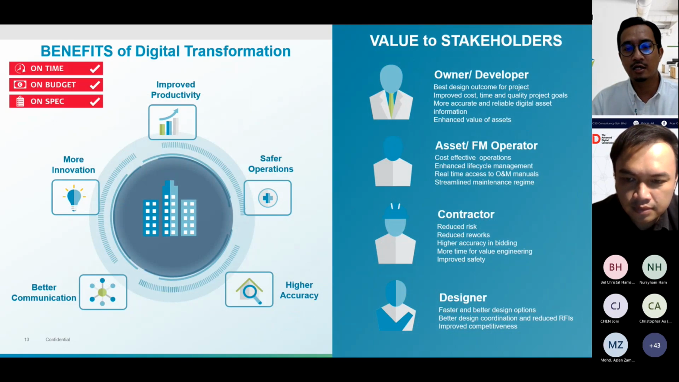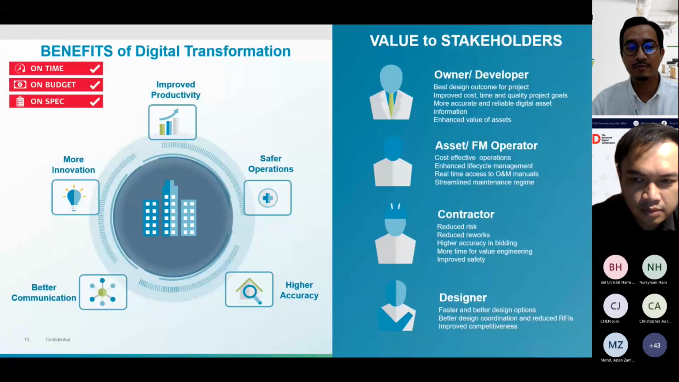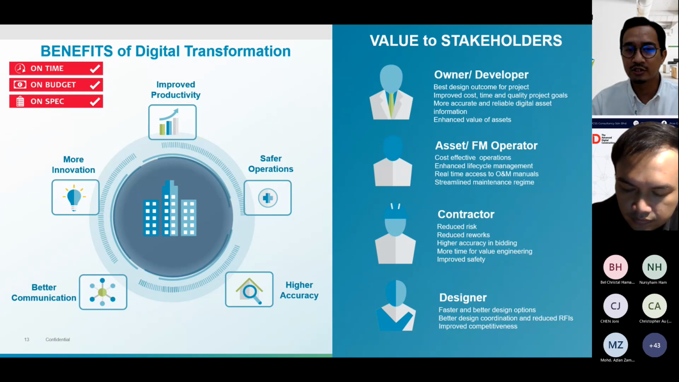And of course, when we talk about moving into digital transformation, everybody knows the benefit of it. We want to make sure that we can deliver the project on time, on budget, and on spec. Apart from that, we're also looking to improve productivity. We make sure that all our operations are safer. The important part is to get better and higher accuracy, better communication, and more innovation. So these are among the values to the stakeholders: the owner, the asset, the FM operator, the contractor, as well as the designer.